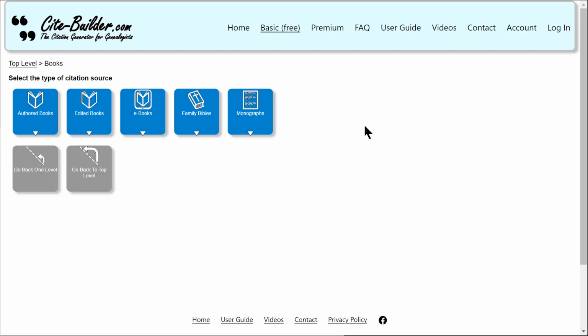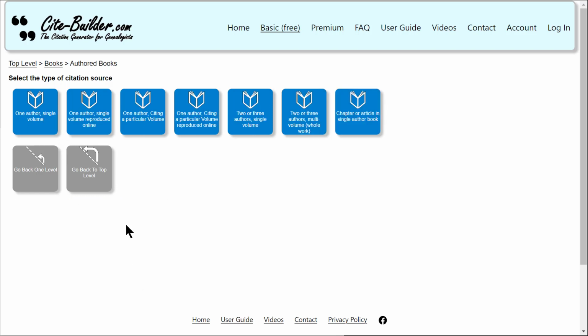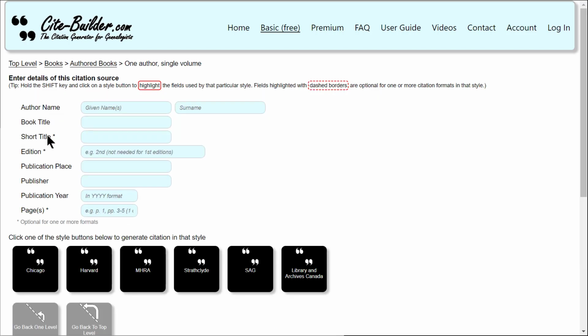So I select books, and we're going to navigate down through authored books down to one author, single volume. So what you have here is a rule for citing an authored book, one author, single volume. So I'm going to enter in the information about the author and about the book that I need to include in the citation.